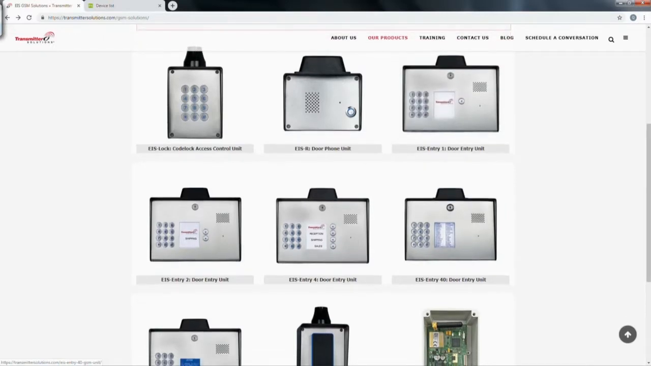The first unit that we have is the EIS Entry R, at the top middle. The EIS Entry R is a simple telephone entry with no keypad. One important note to keep in mind is every single one of these devices is managed through the same cloud-based software, which means you can access it on any connected tablet, smartphone, or computer. There's no software to load on their computers, nothing like that.